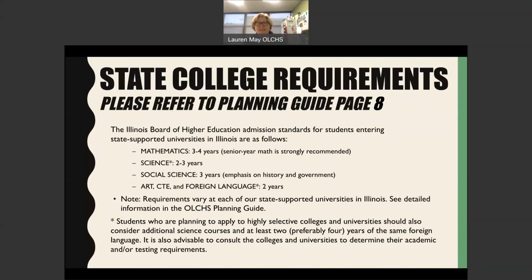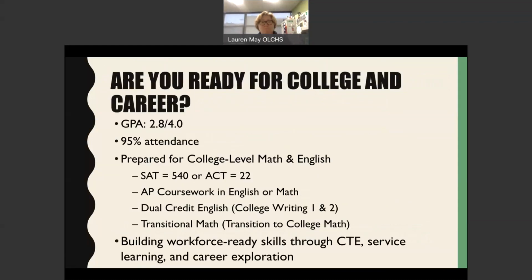Some of those more highly selective colleges may be looking for a specific foreign language study, 2 years in the same foreign language. So if you're looking at a particular college, or you know you're going to be interested in maybe a more selective college such as a Northwestern or an MIT or a Harvard, you want to go ahead and do that research to see what those colleges are looking for beyond the minimum graduation requirements.